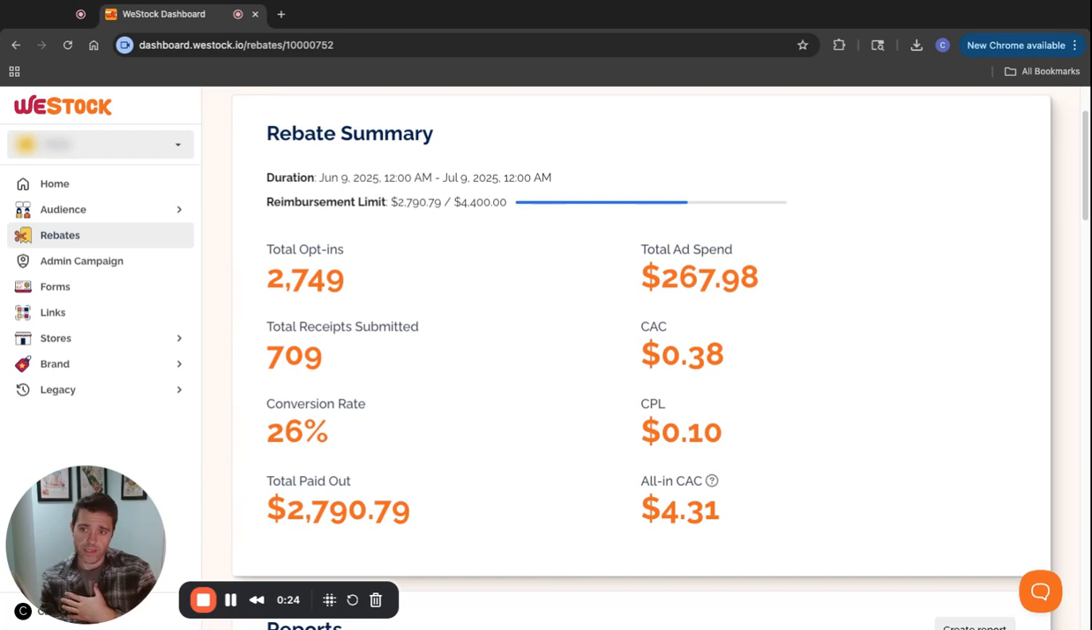We were running the ad spend here, but again, this data is available if you set up your Meta pixel correctly, and you're able to see your ad spend here as well. But you'll see total opt-ins, which is how many customers have filled out that opt-in form or opted into the rebate campaign, and how many people have submitted. Again, you own the data for both the customers who opted in and submitted their receipt. That's one of the biggest benefits of using WeStock.